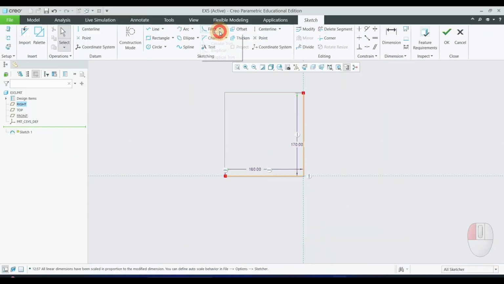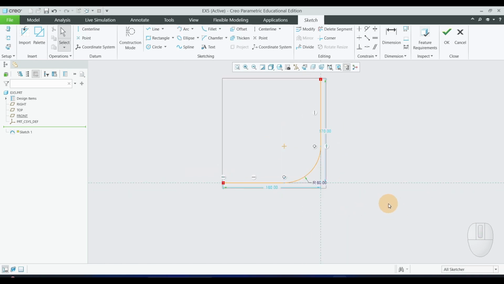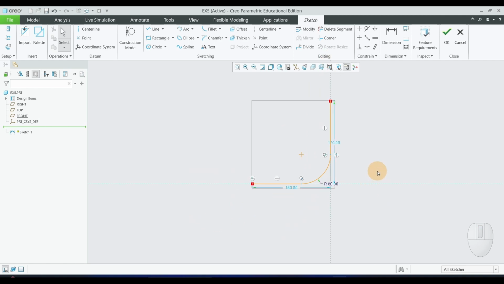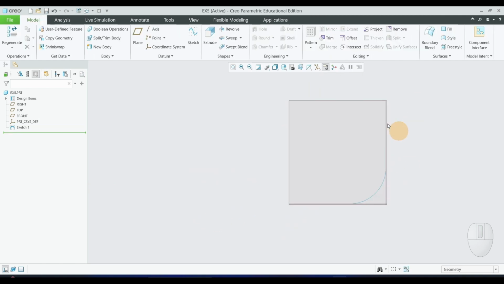Go to fillet, circular trim, select the two lines. It creates an arc. The radius of the arc has to be 24 plus 36, which is 60. So we have completed this sketch. Let me click OK. Now let us click the sweep command.